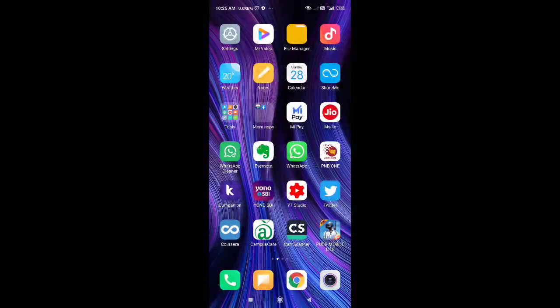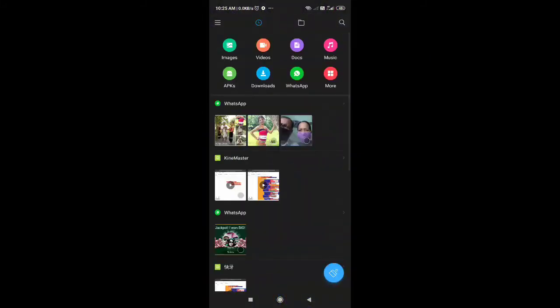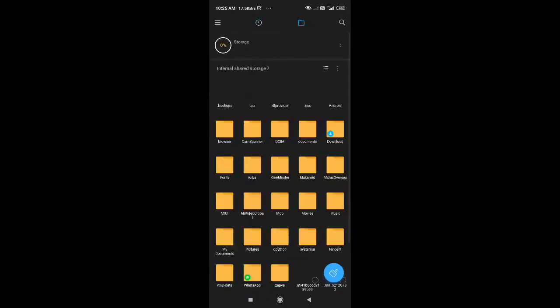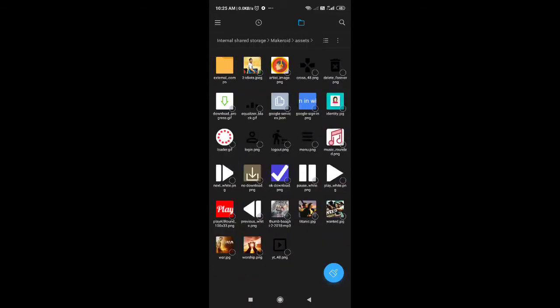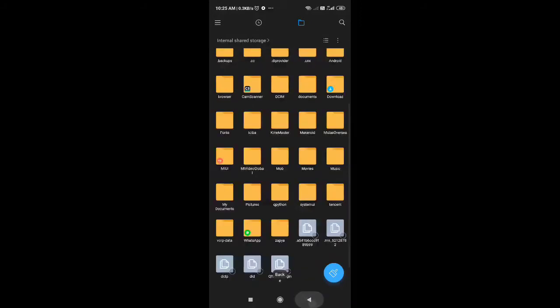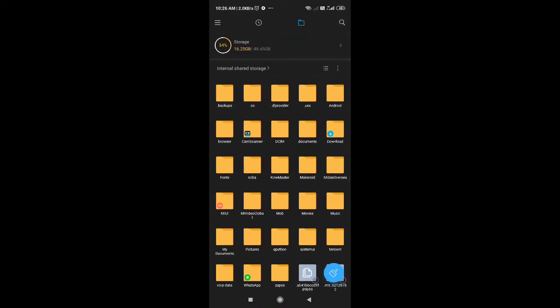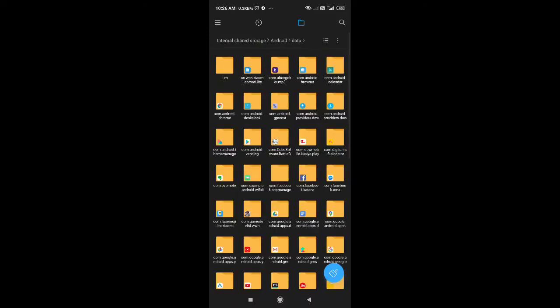Let's see, let's go to the folder, and then there should be here, yes, make droid assets, okay, these are the assets, sorry. It should be somewhere, okay, where is our Android? Yeah, and data, okay, and this is the app. Yeah, see, this is our download, and let's play this song.